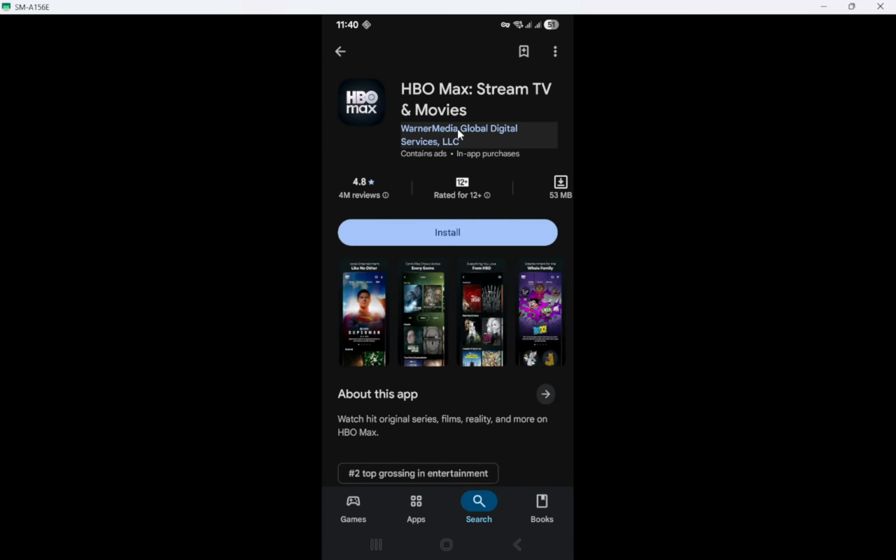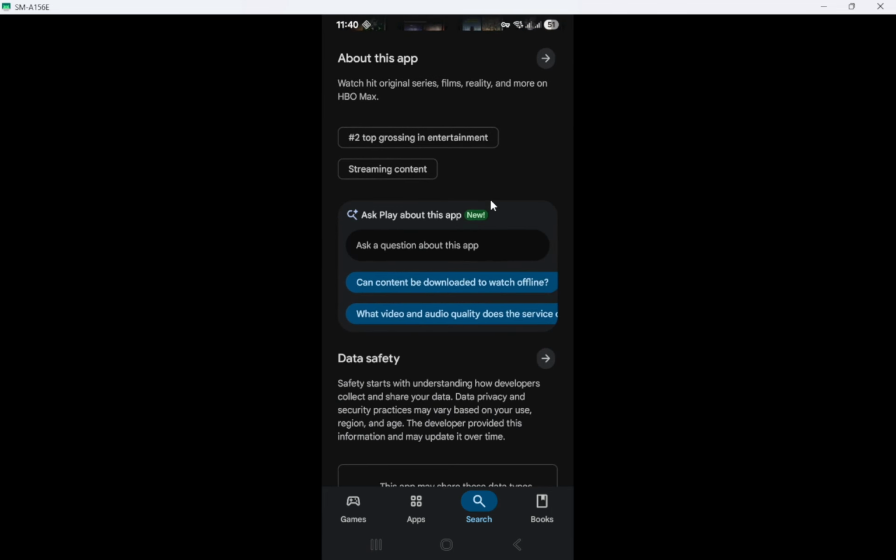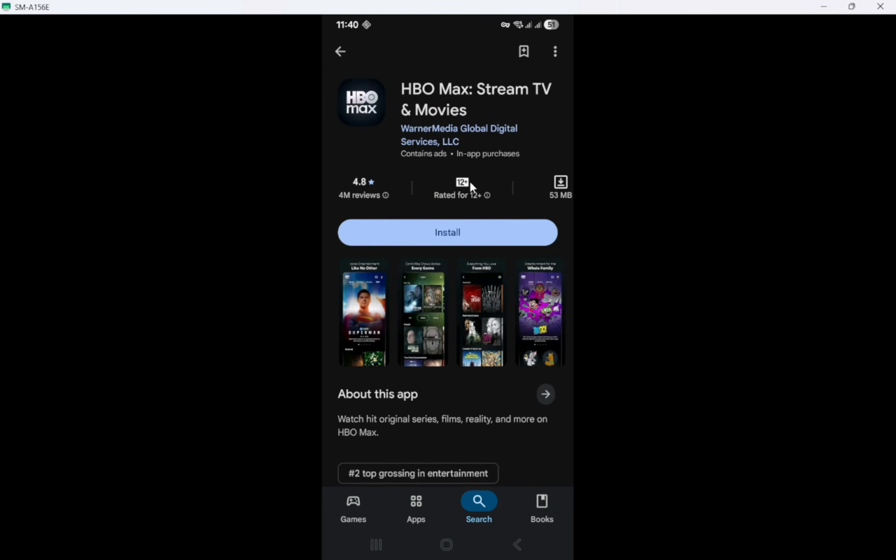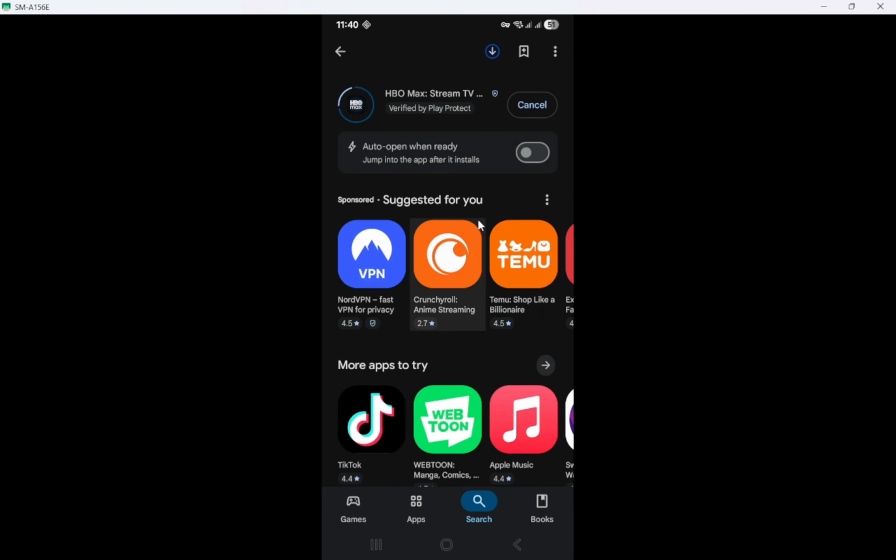Depending on your region, you may see the app branded as Max, but the official listing and the Warner Brothers Discovery publisher are what matter most. Once you've found the correct app, tap Install. If you're prompted to grant permissions or confirm the download, go ahead and accept.